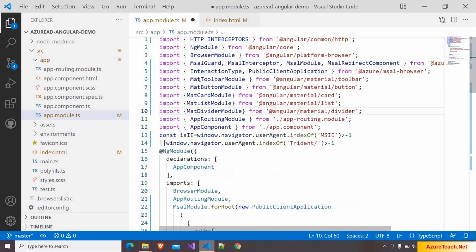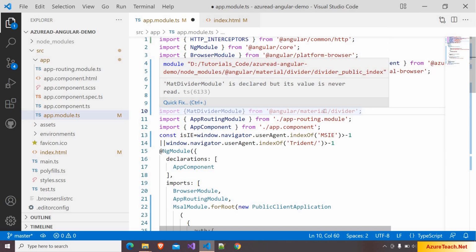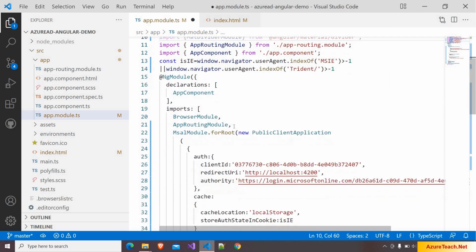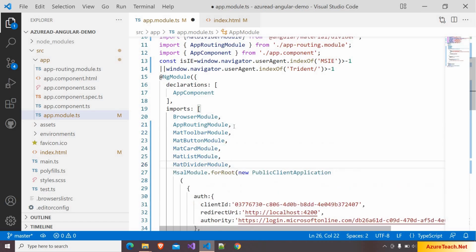Here I'm importing those modules. You can get this information from Angular material documentation. And also we have to import the same modules inside this import section.